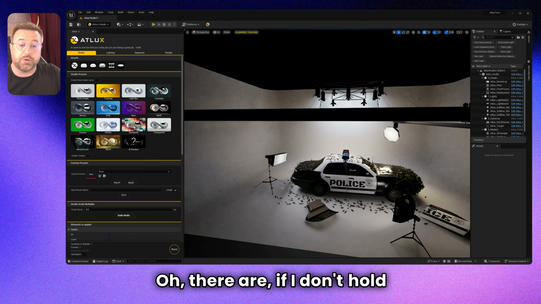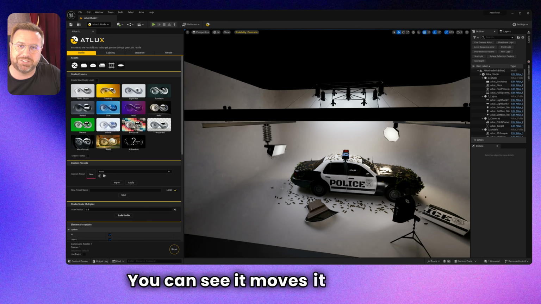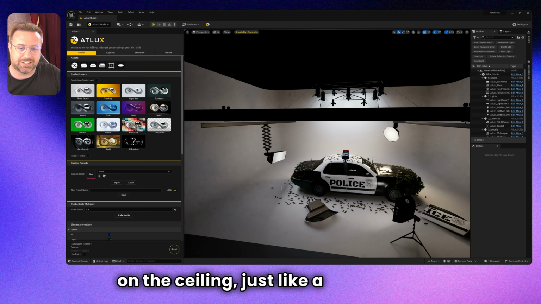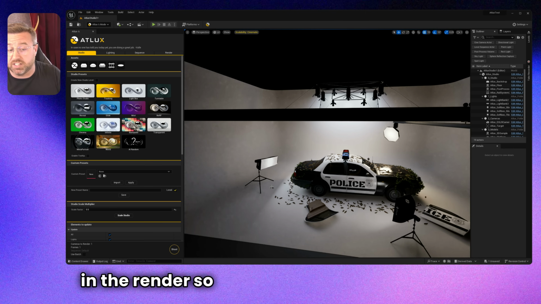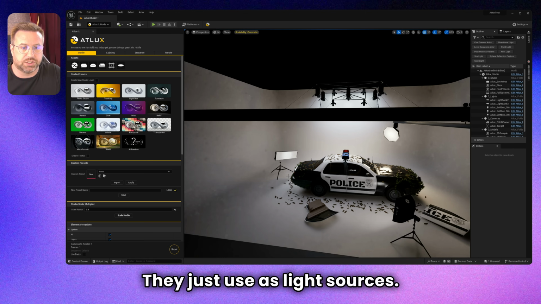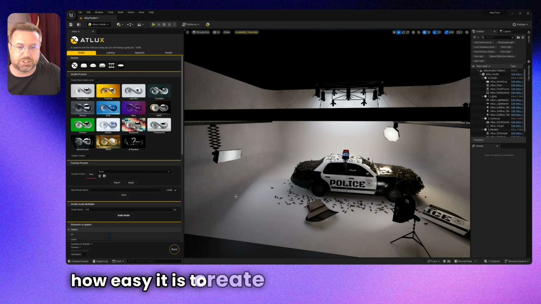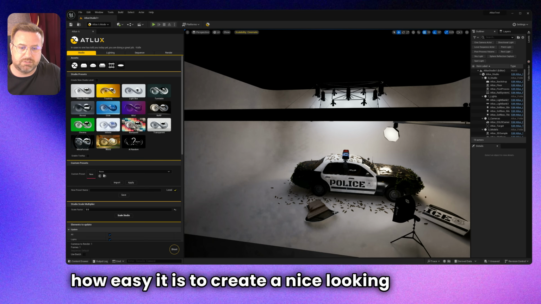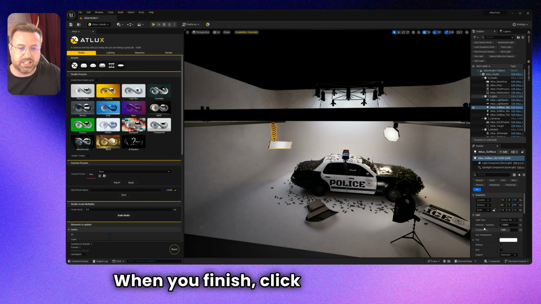Oh, there we are. If I don't hold anything down, I just wheel the mouse. It goes up and down. You can see it moves it onto a rail on the ceiling, just like a real studio. And of course, you can turn all these lights off in the render, so you don't actually see them. They're just used as light sources. But if it's the look you're going for, look how easy it is to create a nice looking rail light. And of course, that can be animated as well. When you finish a bit, you just click and it places it.